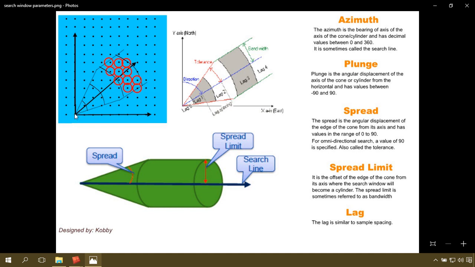Along this search from one sample point to the other along the particular direction or orientation, you realize that when you are searching for samples, it is within a certain tolerance angle. This tolerance angle is what is referred to as a spread. So the definition of a spread can be seen here as the angular displacement of the edge of the cone from its axis and has values in the range of 0 and 90. Okay, so it's the angular displacement of the edge of the cone.